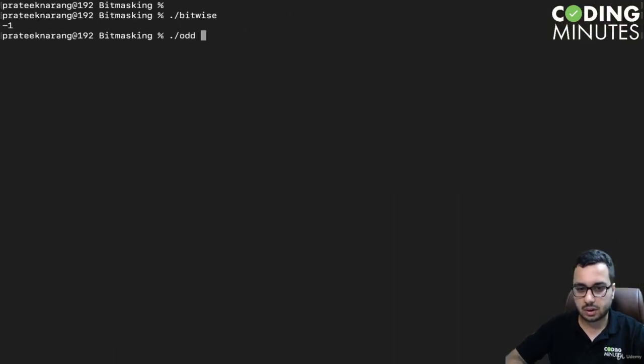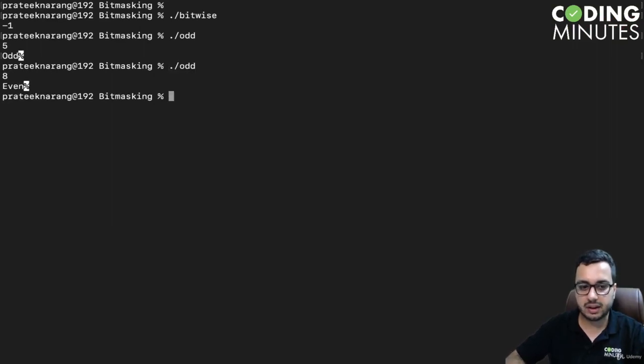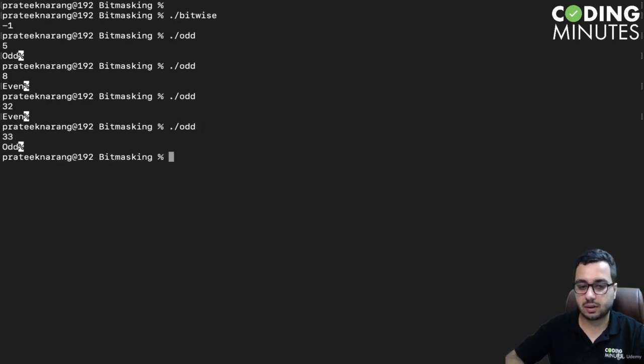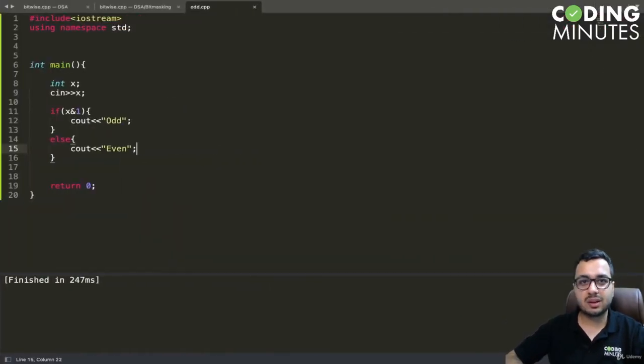So dot slash odd. If I give 5, 5 is odd. If I give 8, 8 is even. If I give 32, it's even. If I give 33, it's odd. So 32 is even, 33 is odd. I hope now you understood how we can use this AND 1 to find out the last bit.